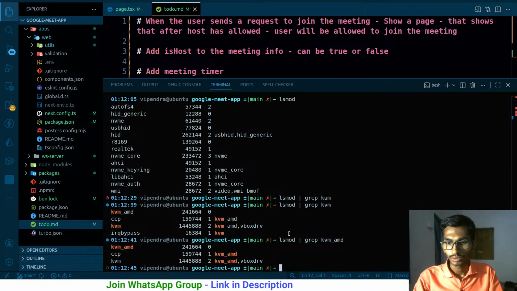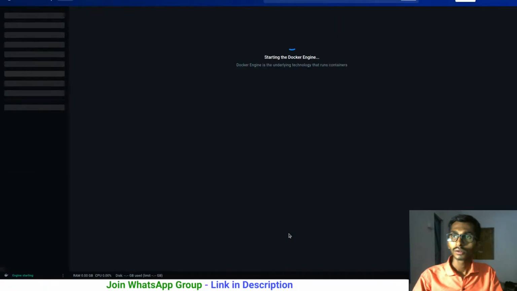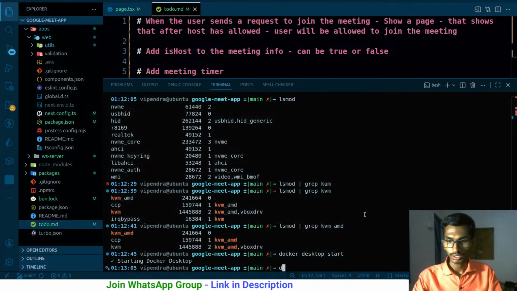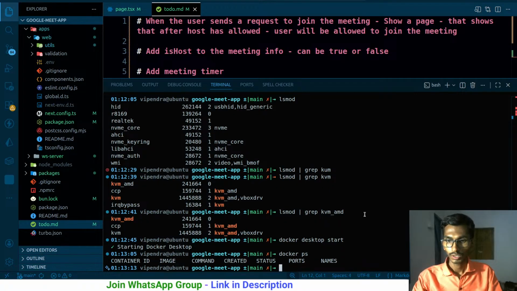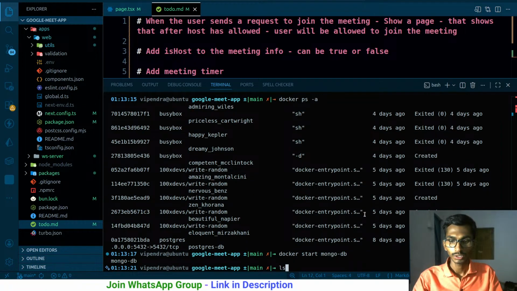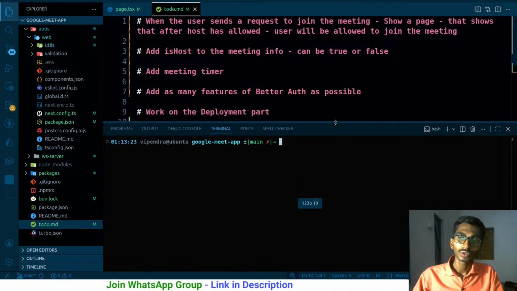The next thing is docker desktop start. It should just start that. Oh yeah, it has started. So once this has started, the next thing is docker process status. Docker start, I'm going to start MongoDB because MongoDB is going to be running. So everything is done.